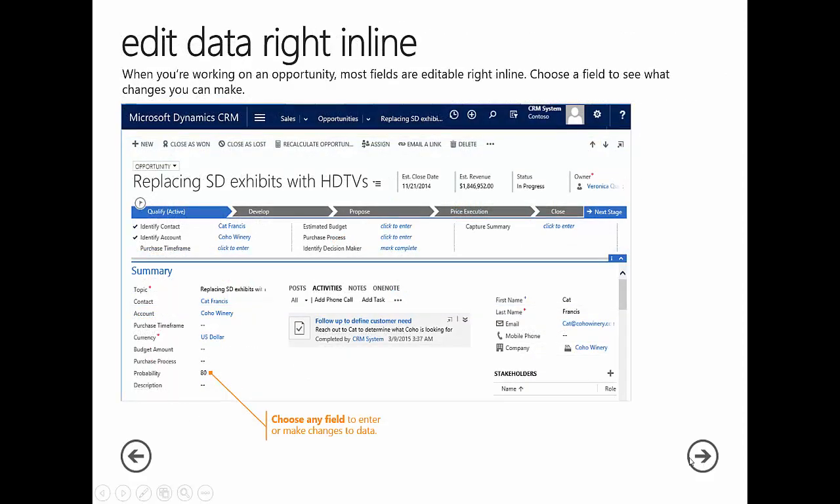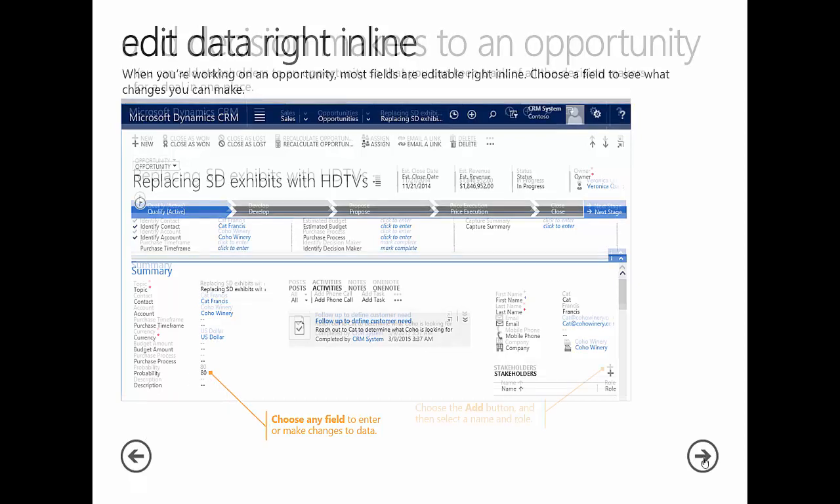You can edit data right in line. So when you're working on an opportunity, most fields are editable right in line. Choose a field to see what changes you can make. You can click anywhere on the field, or using a touch screen, press it with your finger.